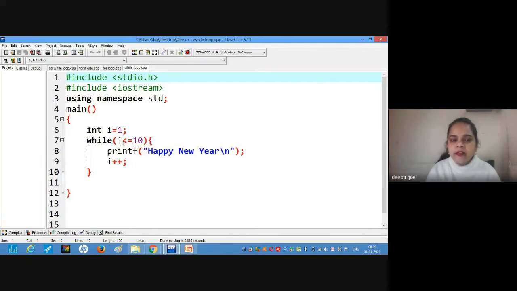So what it will do now, it will check that i is less than or equal to 10. Now i is 11. So is 11 less than 10? It will say no. So it means that this is the false condition. So while statements will work only when the condition is true. So at 11 value, it will not print Happy New Year and it will simply exit out of the program.